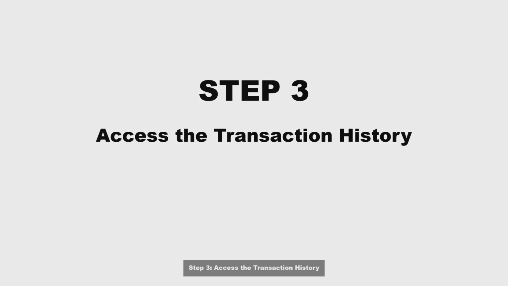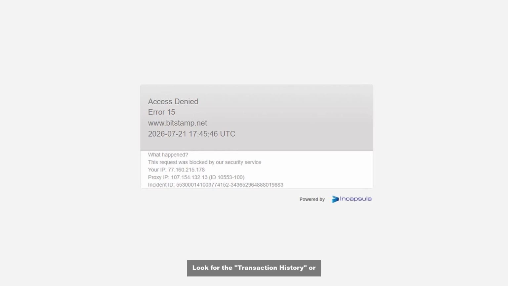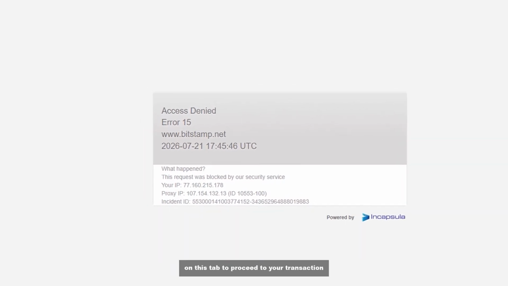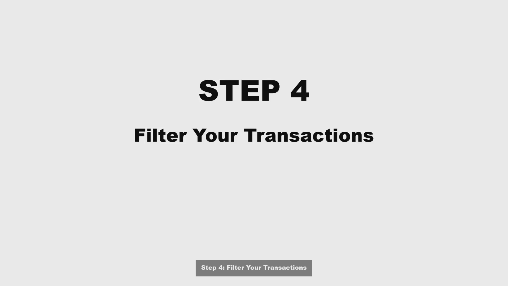Step 3. Access the transaction history section. Look for the transaction history or history tab in the navigation menu. Click on this tab to proceed to your transaction records. Step 4. Filter your transactions.